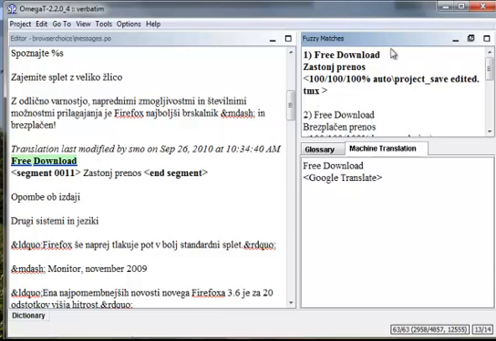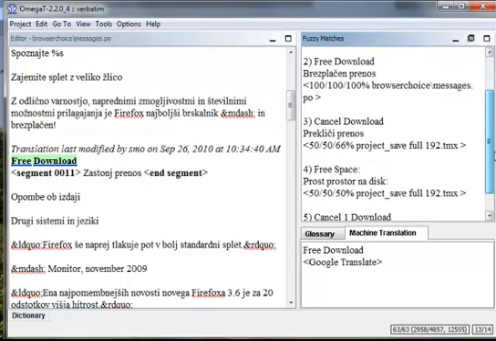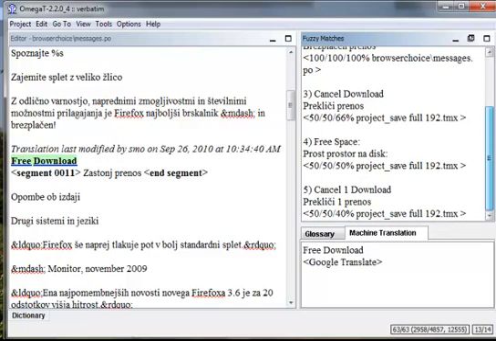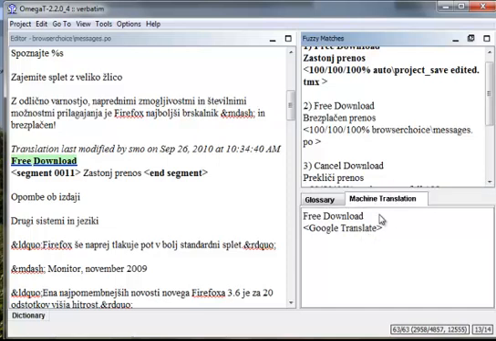Let's look at the other windows that we have here. Fuzzy matches are here to show what has been already translated that is possibly similar to what I would need in the unknown sentences. You see, you have free download, cancel download, free space. You can really pick up the clauses that you need for the current unknown, not yet translated sentence.